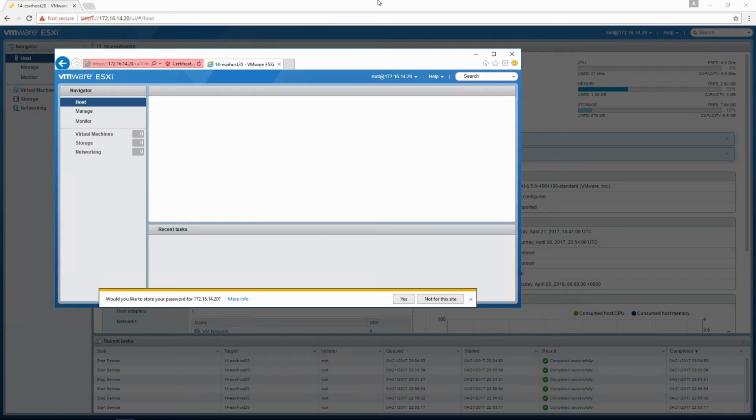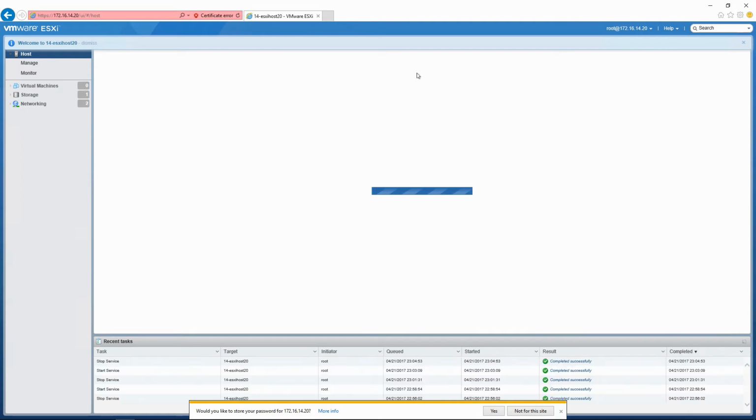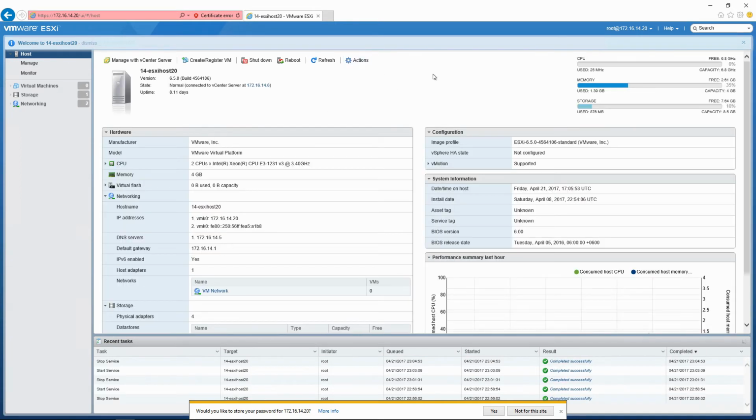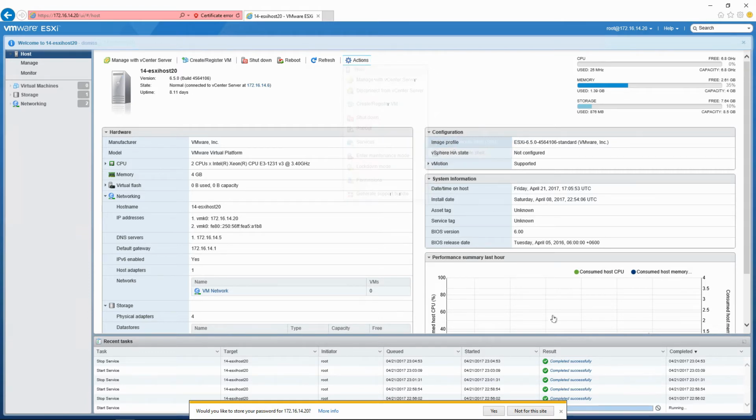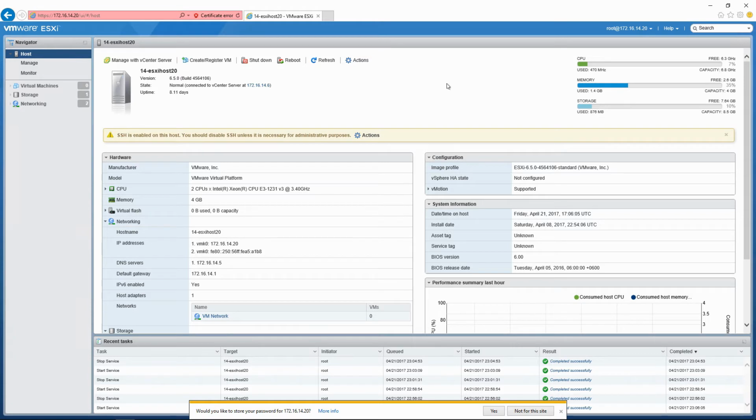And then once it comes up, you want to go to the top and click on Actions, and then go down to Services, and then enable Secure Shell. Once that's enabled, we will be able to connect to a secure shell session.